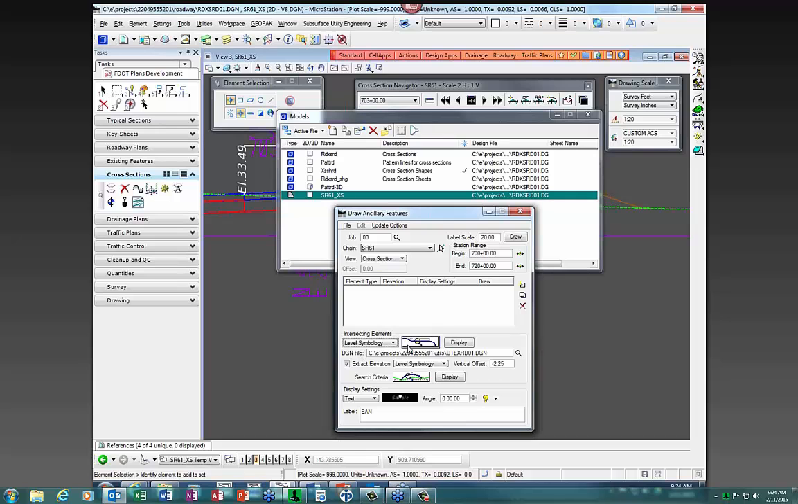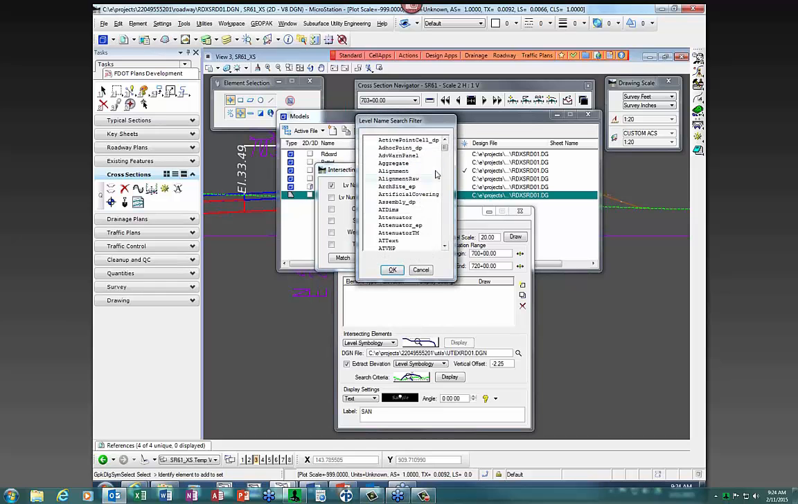And this is the level that it will go out and search for in, say, your utility file or your right-of-way file. This is the level that it's going to go out from the alignment and search for. So I'm going to do sanitary first, and I want to make sure I have all of my existing sanitary lines that could be in my utility file checked on.